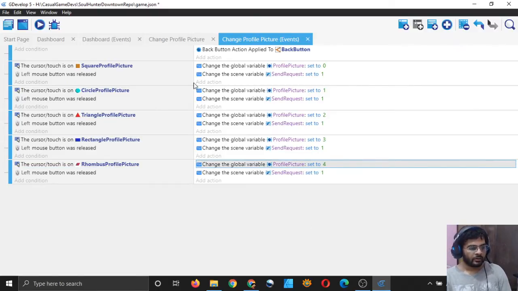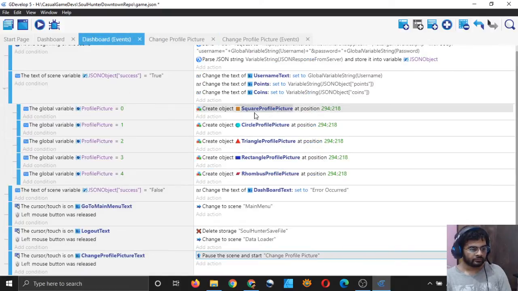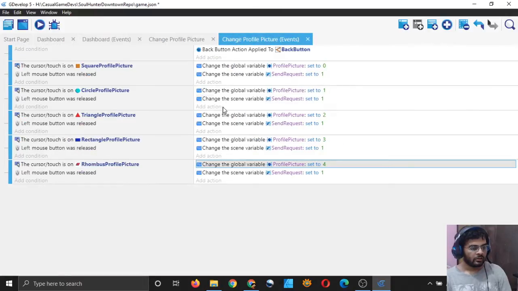So I have it in the same way as it's here. Square is 0, circle is 1, triangle is 2, rectangle 3, rhombus 4. That's what will happen.